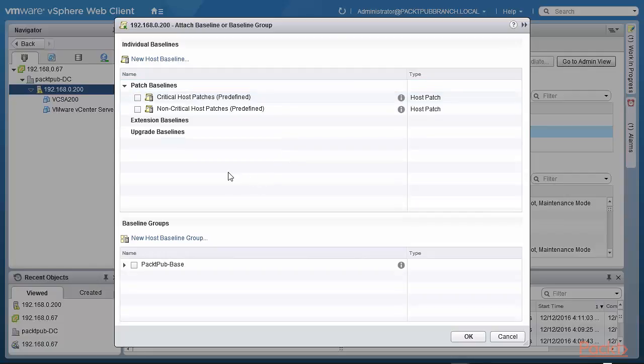which is predefined, called critical host patches. Other predefined ones, of course, are non-critical host patches, and there are some others as well. I can even create a new host baseline that can be dynamic or static in the sense that it would have a certain specific list of host patches, which would make it basically static, or it would be dynamic, in which case it would be based on like a time, so that every critical host patch, for example, as and when it is actually released, would then be part of that baseline.